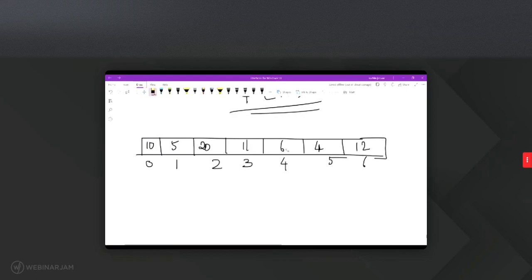Now the question is, what is the best time? What is the minimum time? And what is the maximum time? What is the average time? The minimum time is when I want to delete the last index element. I don't want to do any left shift process because after that, there is no element available. So the only thing I need to do is simply reduce the size of the array by 1.